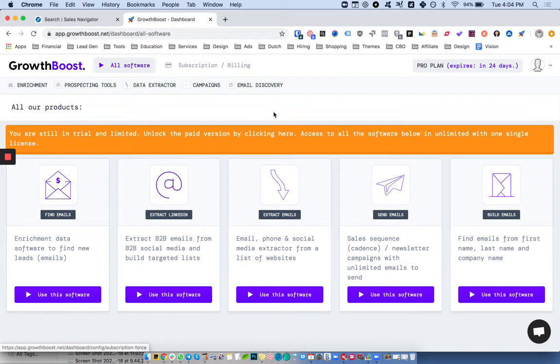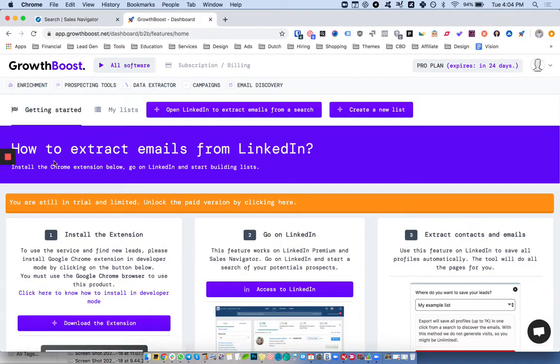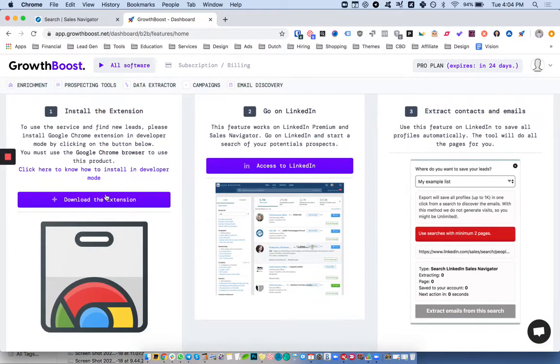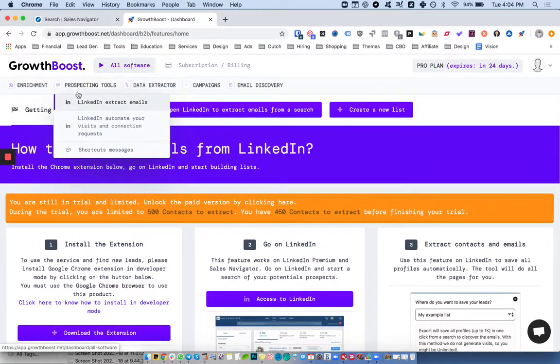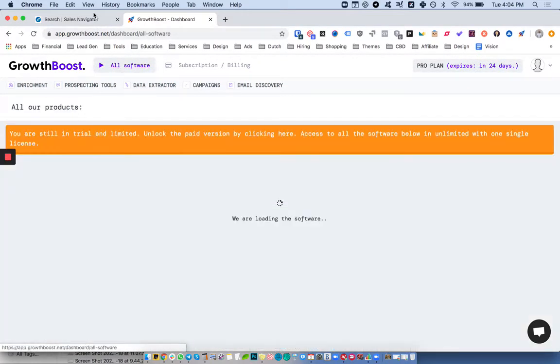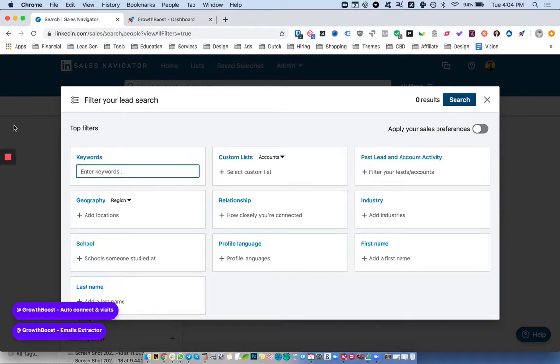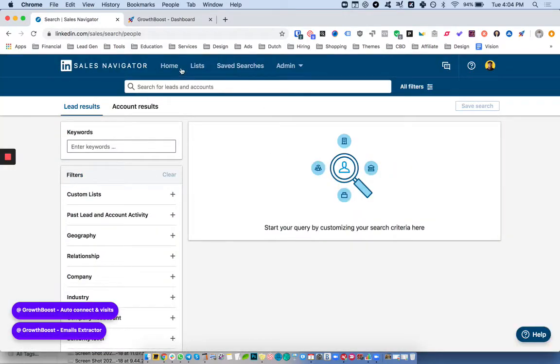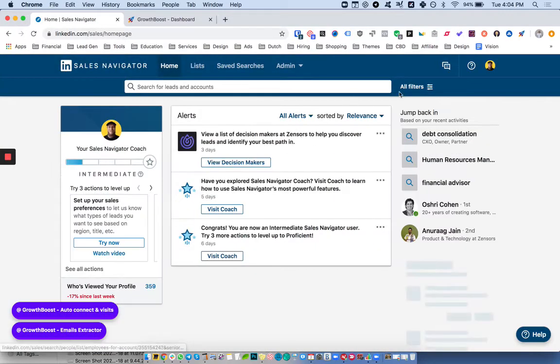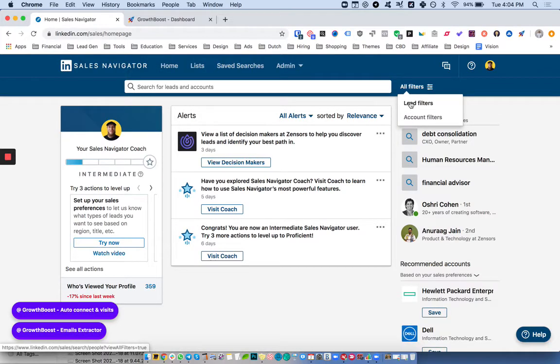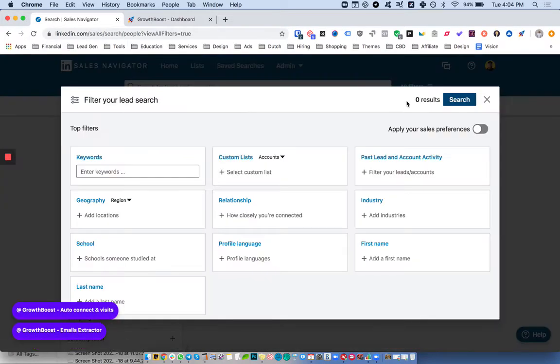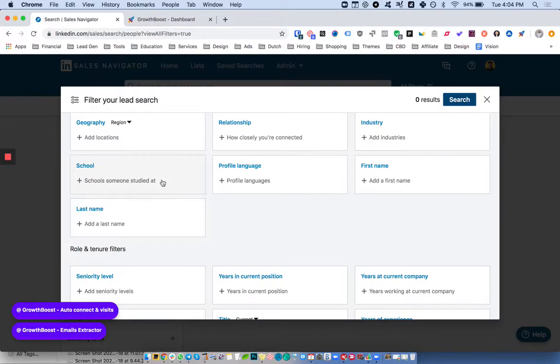So I'm logged into my Growth Boost account. We've got the Google Chrome extension already loaded in. Okay, so you can follow the instructions on this page if you're looking to do this from scratch. We also have a video that teaches this. Feel free to refer to that. So we're going to head over to LinkedIn Sales Navigator. I can do this from the home. You're just going to click All Filters, Lead Filters. Open that up. And yeah, let's start our deal here.